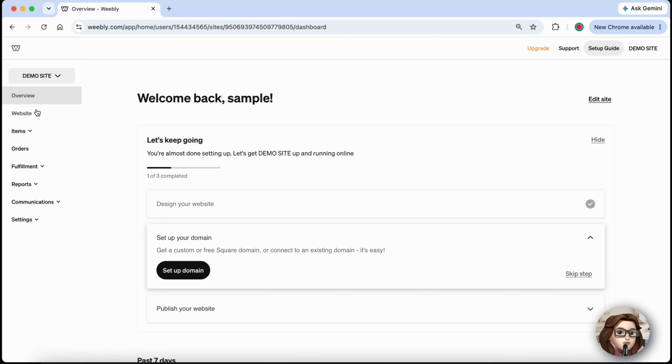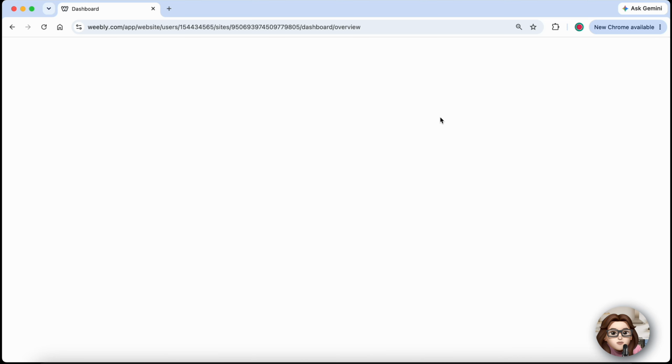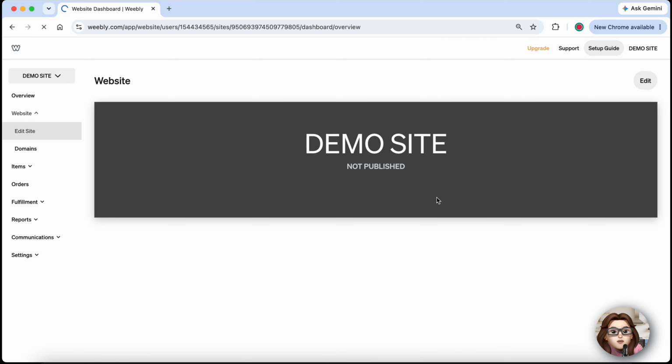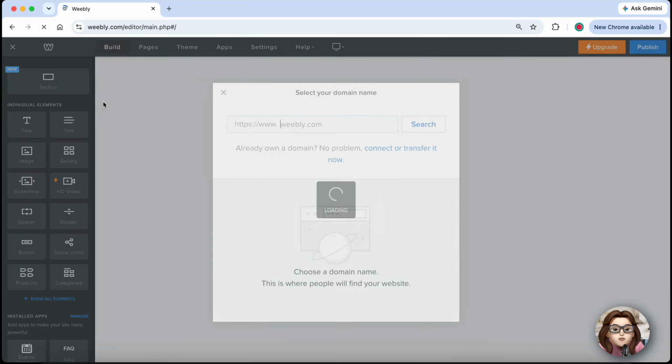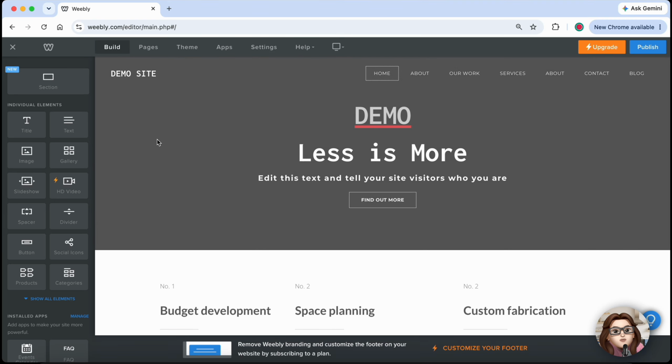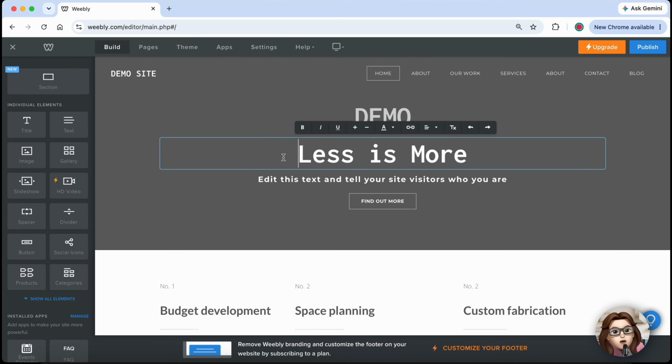Click Website, select Edit Site and open the website you want to edit. Once you're in the editor, navigate to the page that contains the text you want to modify. Click on the text element to begin editing it. Highlight the specific text whose font size you want to change.